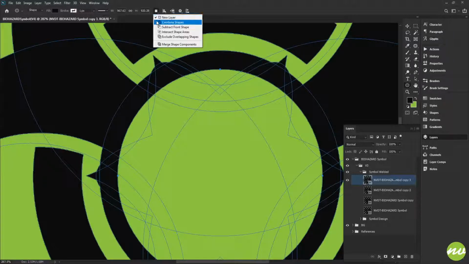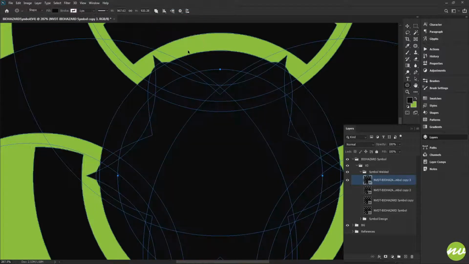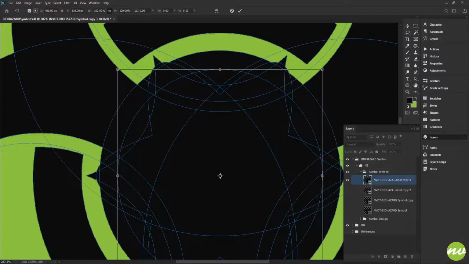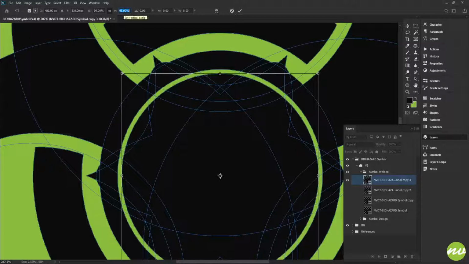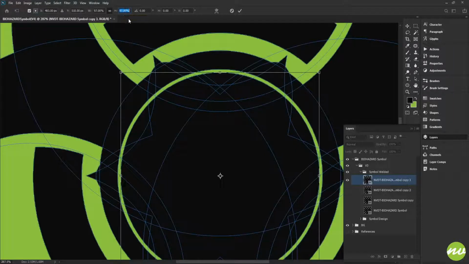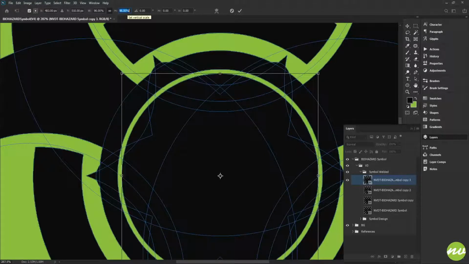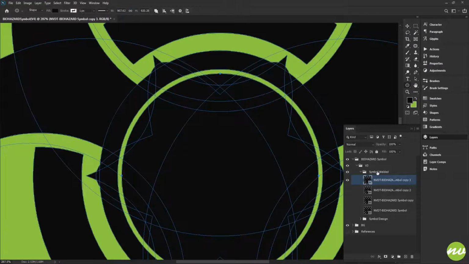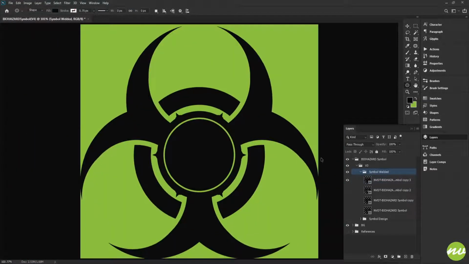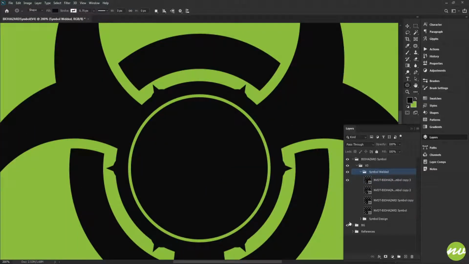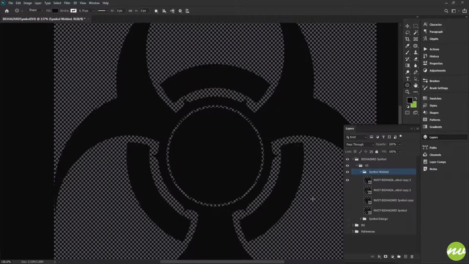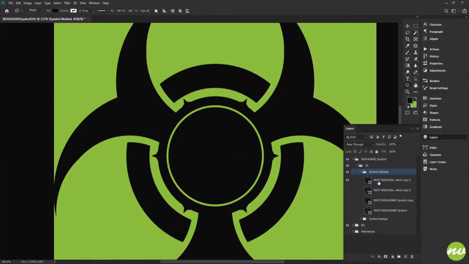Come up to path operation, combine shape, and Control T. And we'll just kind of bring that in a little bit. Just kind of create a centerpiece that you could put something in. But yeah, that's how you could fill that in if you wanted to, and if you don't want it, see through completely. Just an option. We're going to go ahead and save that one as well.